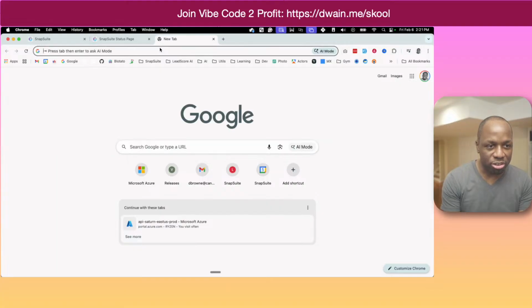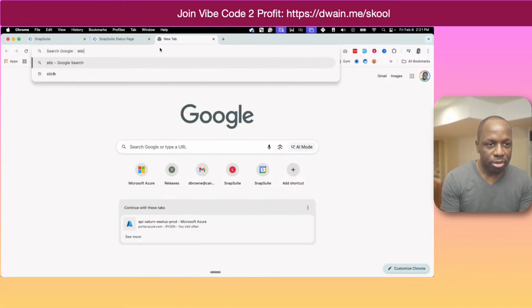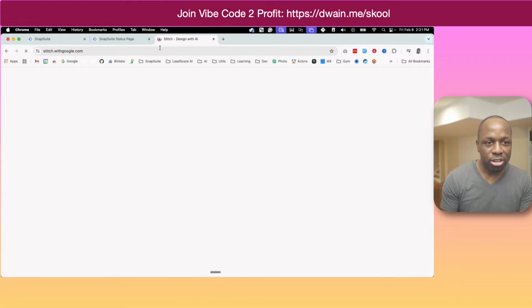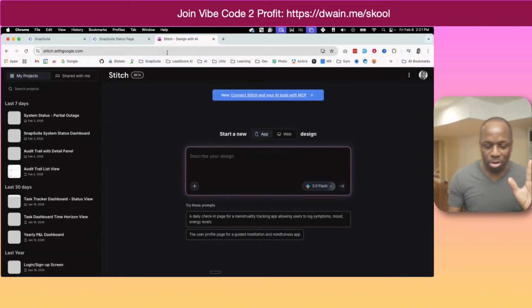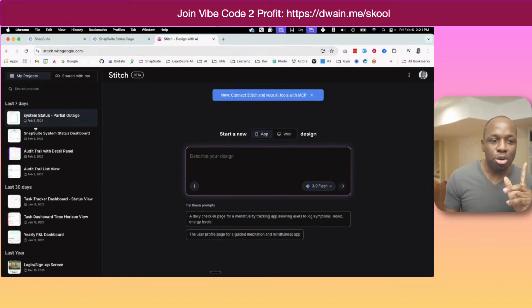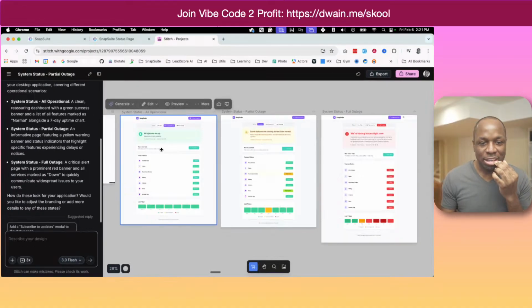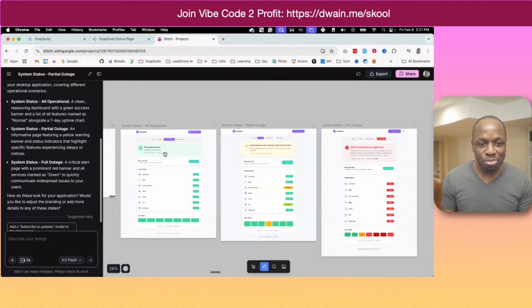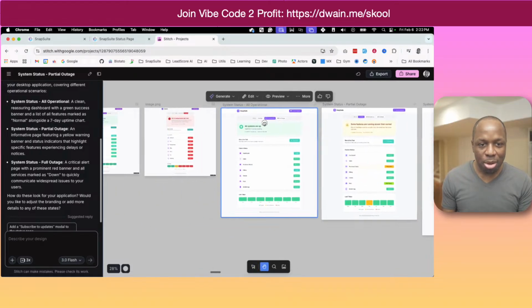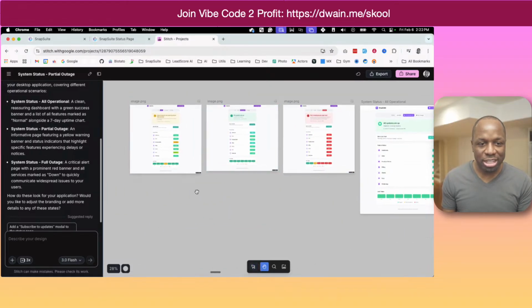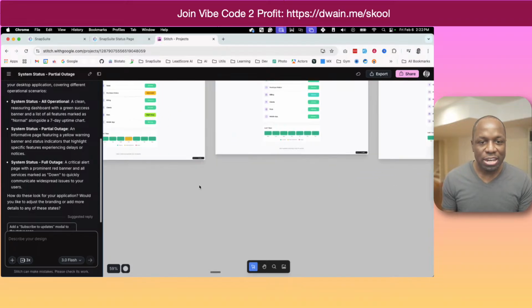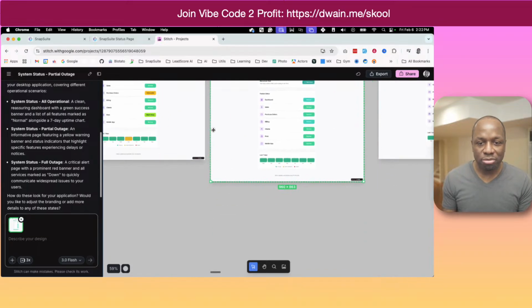You guys know Google Stitch, right? If you don't know Google Stitch, check it out. Really good platform. It's the place where I go for brainstorming ideas because I really like it. So these are the status pages that Google Stitch came up with. Think of it like Figma but an HTML version kind of deal. And so it came up with a whole bunch of different status pages.